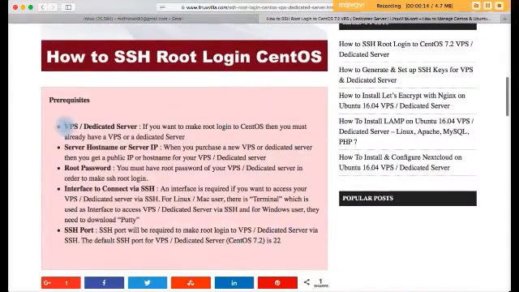First, you should have a VPS or a dedicated server if you want to make root login to dedicated server. And you should have a server IP. When you purchase a new VPS or dedicated server, it comes with a server IP and a host name. They also provide root password.